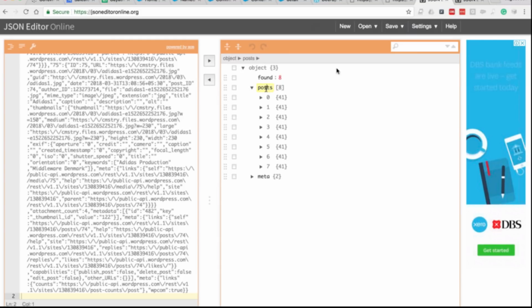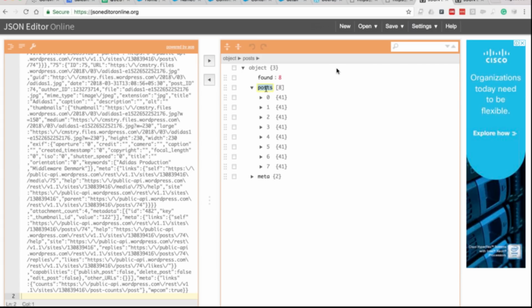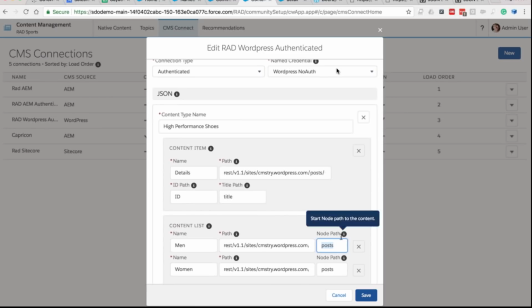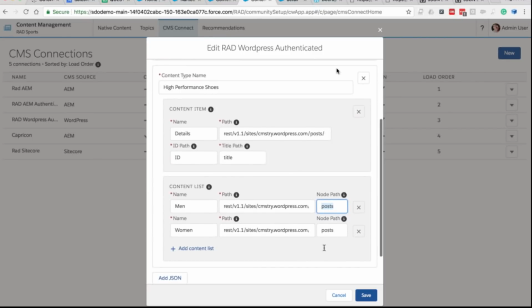So for that, you have to specify what we call the node JSON expression, where the system has to look for the list of items. Let us say your system returns an array instead of an object. In that case, you don't have to give any node path. If it is at the expression level, then you have to give post. If it is an inner path like post/items or so, you can give that path as well. And then I define it for men and women.